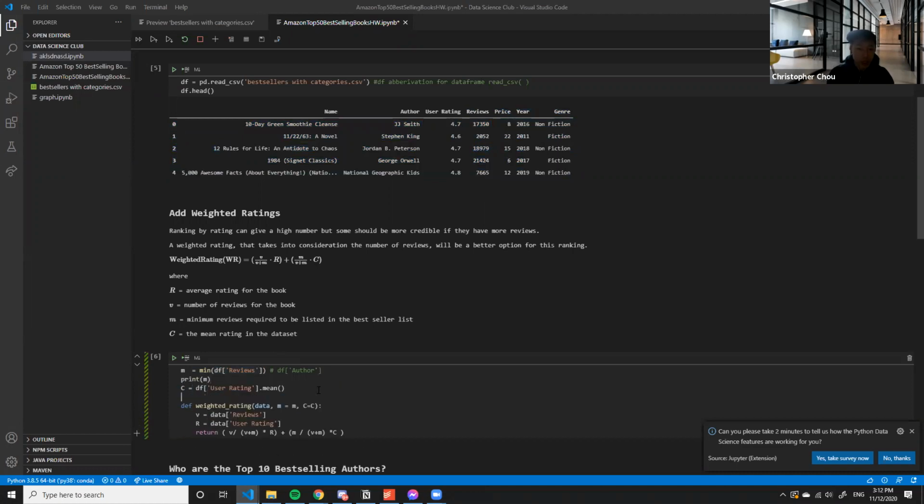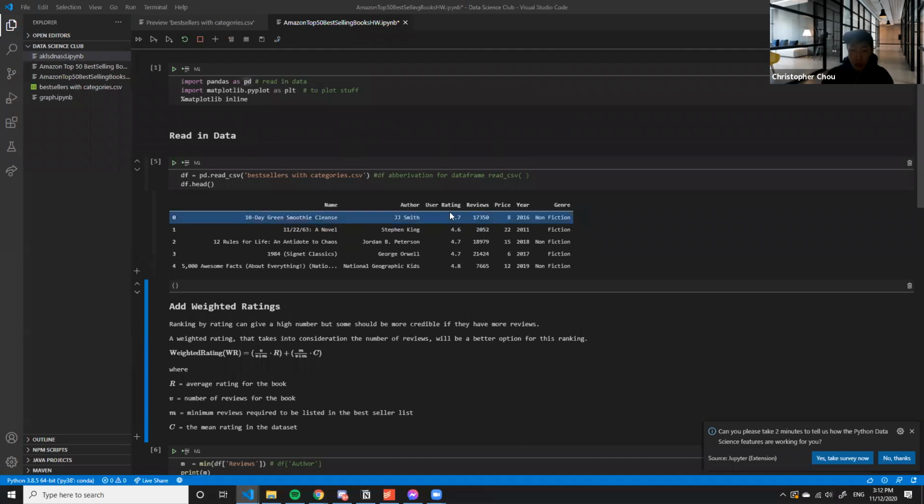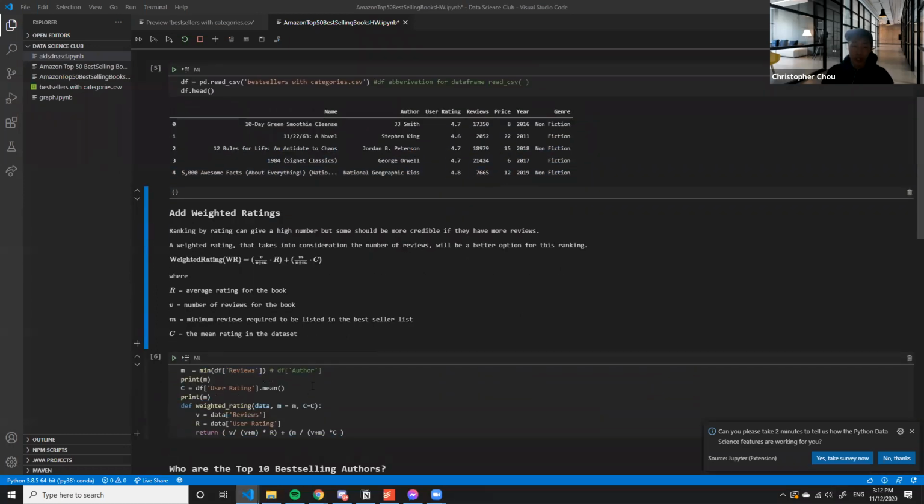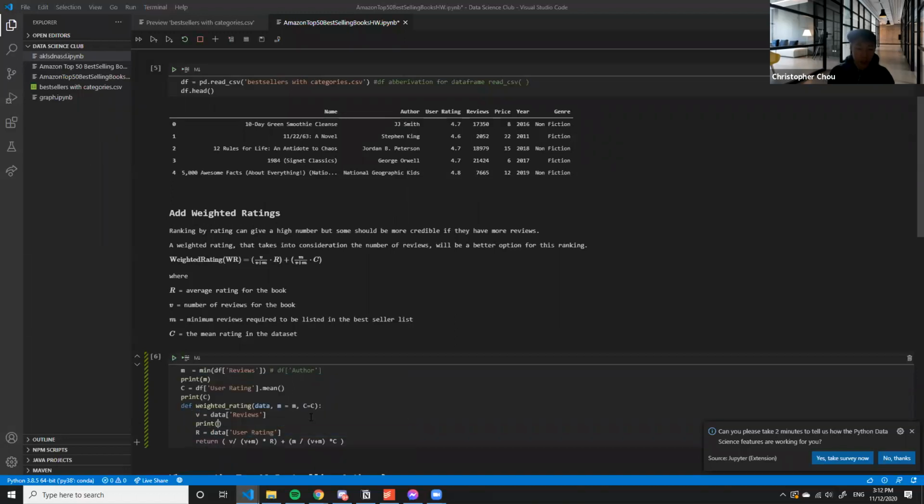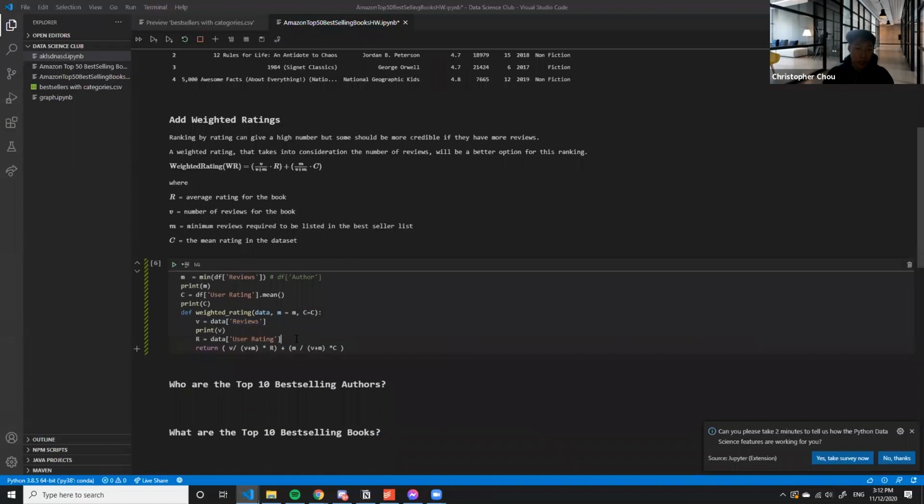And then C is equal to, in this formula, the mean rating in the data set. So all these ratings added up and then divided by the total number of ratings. So that's the mean. And then V equals data reviews. What that means is for all of these reviews, we put them into this list basically. So let's print that out too, and then print this out.